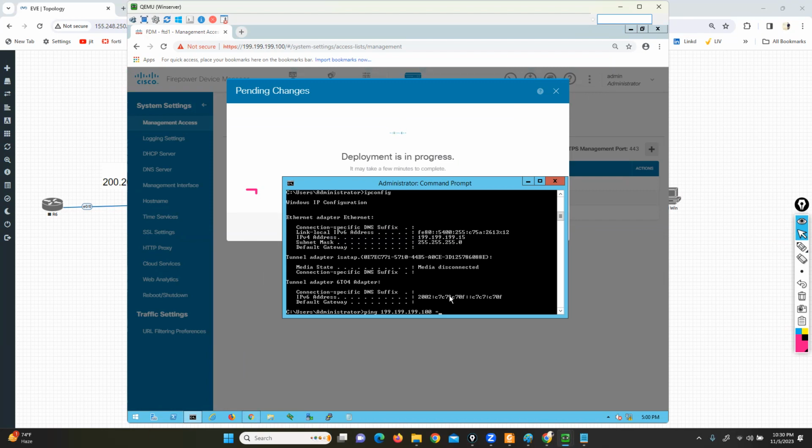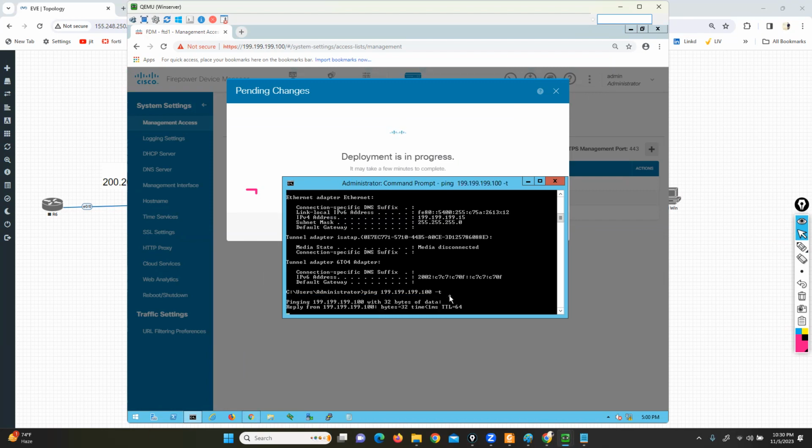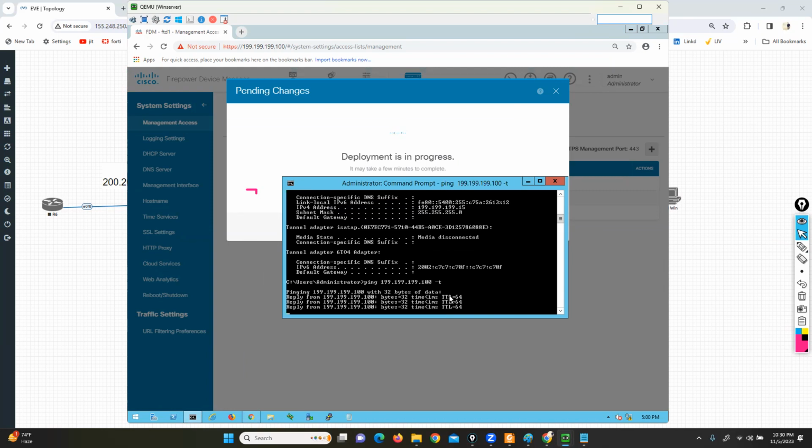We are using 199.199.199.15. Let's verify our connectivity again.